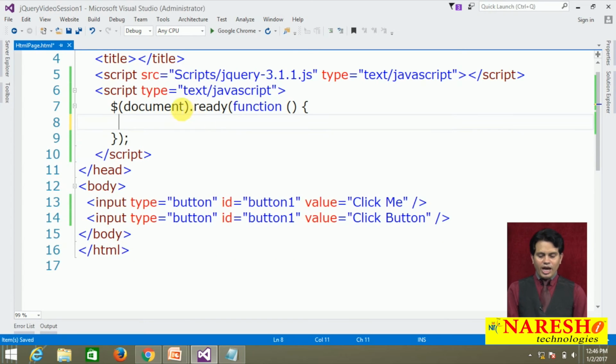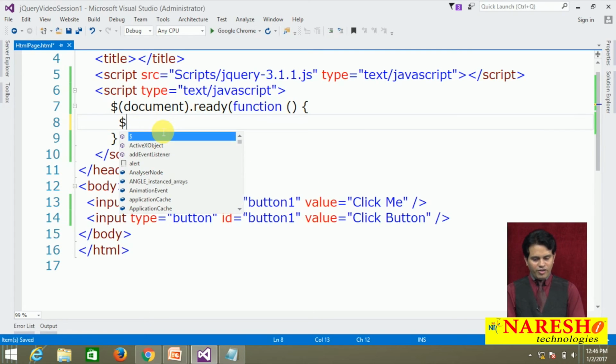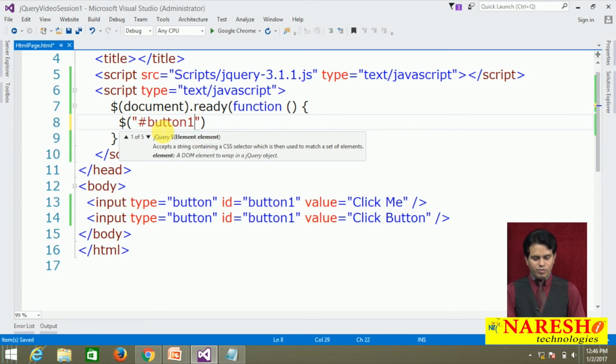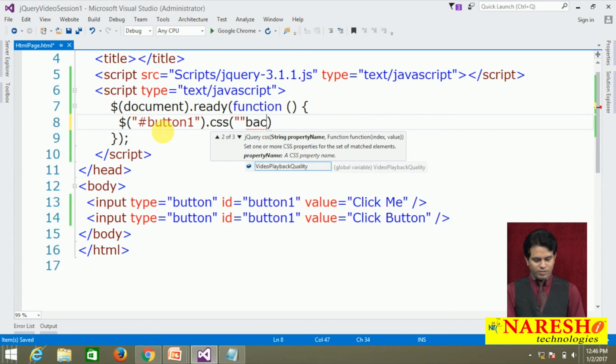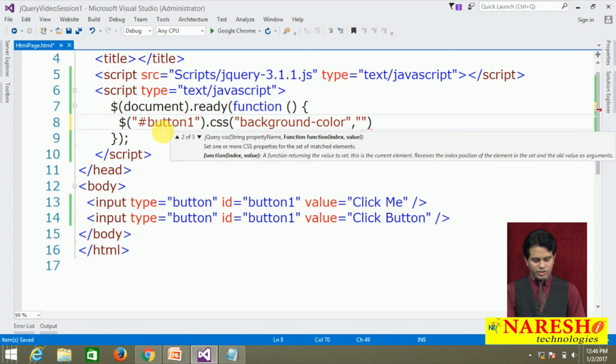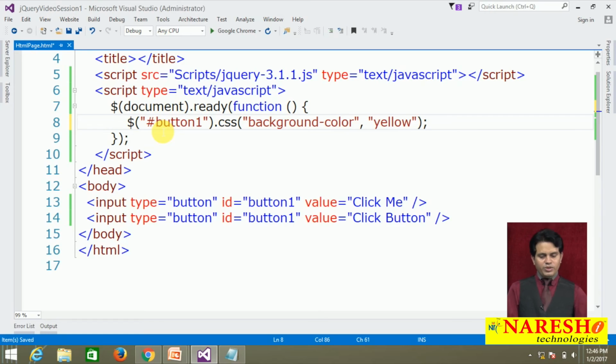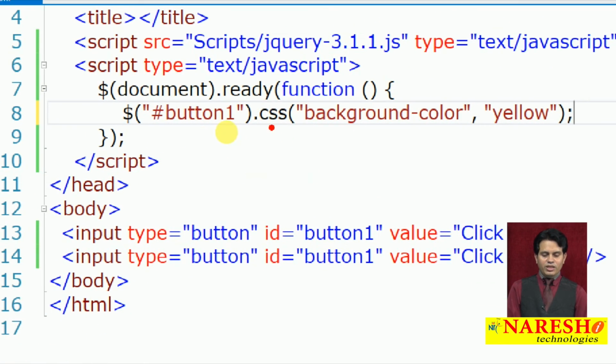In that case, the requirement is, as soon as the document is ready, I want to apply a background color to the button which has the ID attribute button1. So generally we write $('#button1'), then the action method css with the CSS property background-color, and the value I am setting to yellow. You can observe that in this code you are applying the CSS action with the background color and the value yellow to the element which is selected using an ID selector. An ID selector always selects 0 or 1 element.